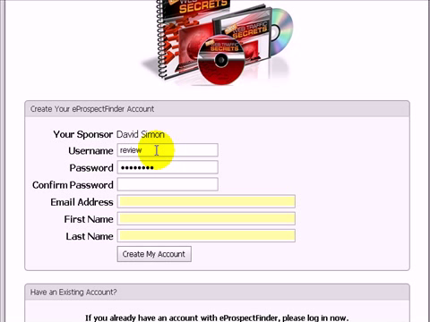The username that you pick, you want to make sure that it's short and easy to remember, easy to spell, easy to say, because it is part of your URL. The password that you choose, you want to, again, write that down, because as you know by now, you've got a couple of passwords and you don't want to confuse them. You're going to make sure that the username that you choose for eprospectfinder and this password, write those down together so that you're able to log into eprospectfinder later on.